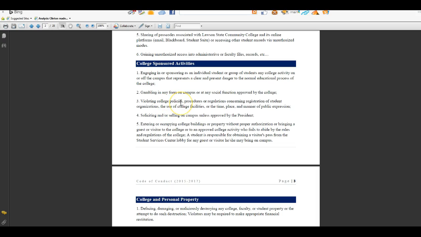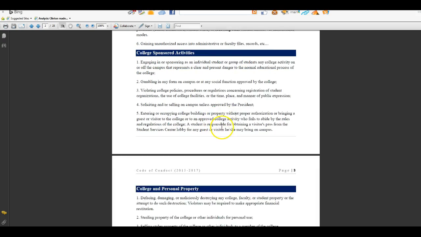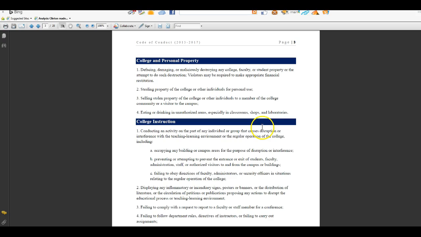Violation of any kind of college policy during that time, soliciting or selling on campus. You may not have realized that you need the president's approval before you can just pass out paraphernalia on campus to solicit or sell on campus. So these are things that violate the Code of Conduct. Now, a lot of times students will break the Code of Conduct and come back to us and say, well, I didn't know. Well, what you have to realize is that once we publish this on the website, you're responsible for knowing, and we have basically alerted you.